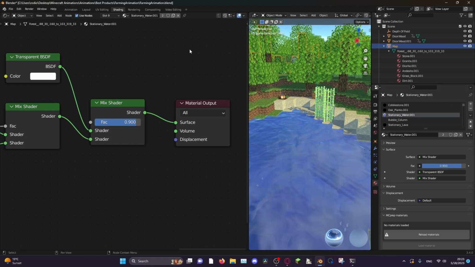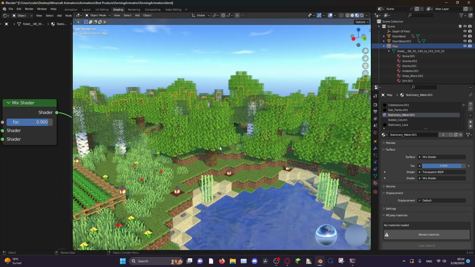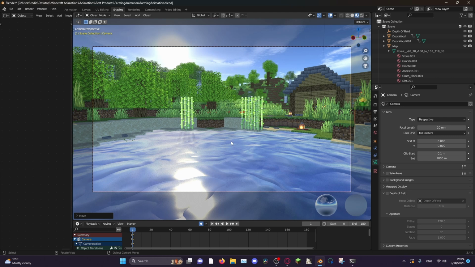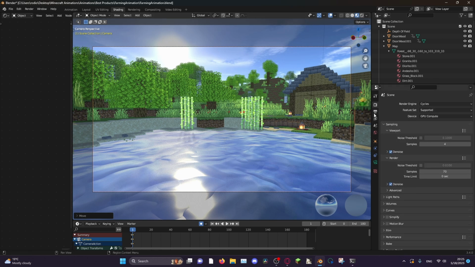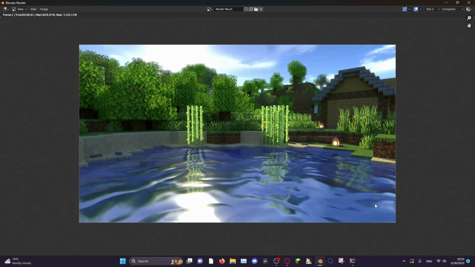Now that we're on that topic, let's render out a test image. Okay, we've got the camera set up here, and let's see the resolution. Well, 1280, whatever. We're going to make a test render, so render it out. It all depends on the settings, but as you can see, we got pretty much realistic water here. It looks good, I guess. Is this good? Looks good to me.